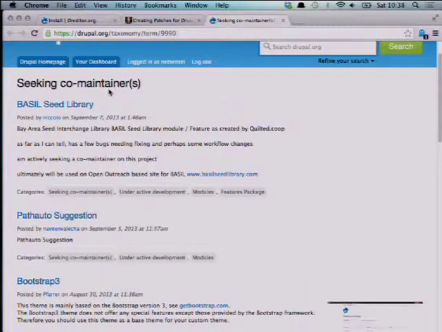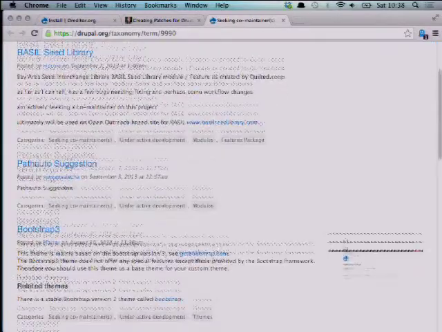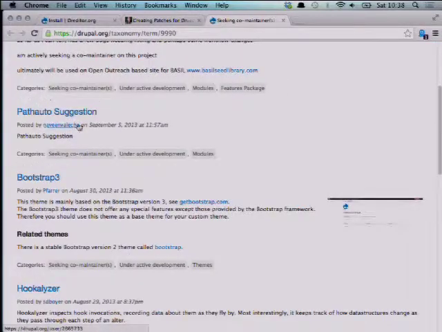It says seeking co-maintainers, and for instance, Path Auto Suggestion is such a project seeking co-maintainers. So if you have the time, and if the project is something that interests you, that intrigues you, that you say, okay, this is something that I want to do, then you can step up to the plate. Then you can go to the issue queue and say, okay, I see you're looking for a co-maintainer. I'm willing to become a co-maintainer.